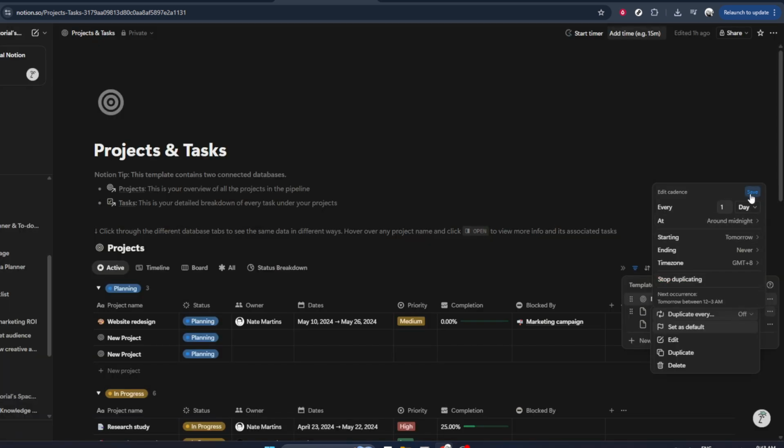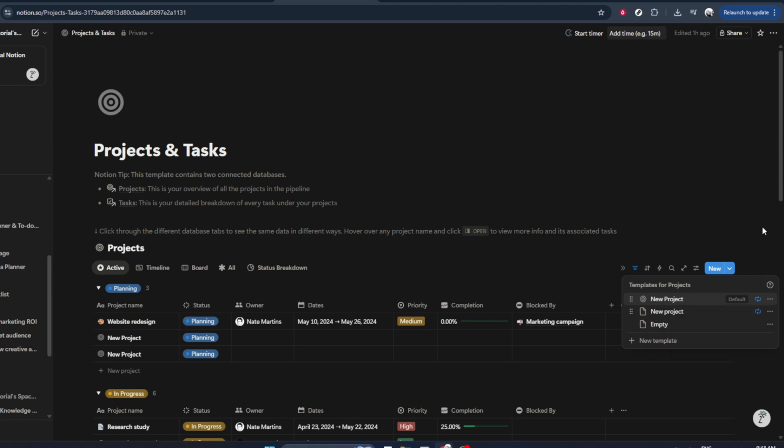After you've selected your preferred interval, look for the option to save your choice. Click on Save to confirm your recurring schedule. This step is important. If you forget to save, Notion will not remember your duplicate settings.